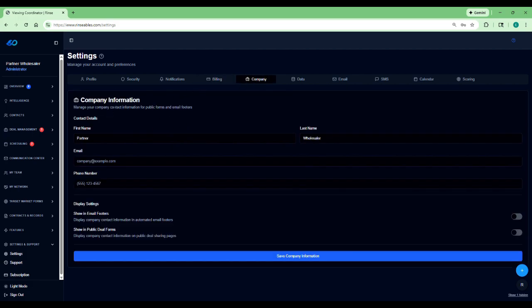Beyond that, we also have the company tab, and this company tab is related to your footers for your public forms and your emails. And so once you add your company information here, this is how you will be able to add a footer to your emails and public pages that shows your company information. Below that, we have the display settings. Again, toggle this on to show in your footer and toggle this on to show in your deal forms.